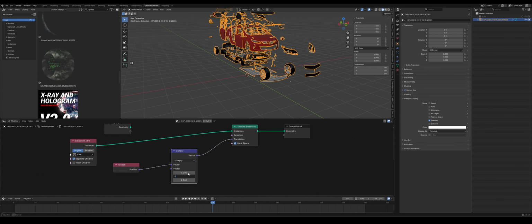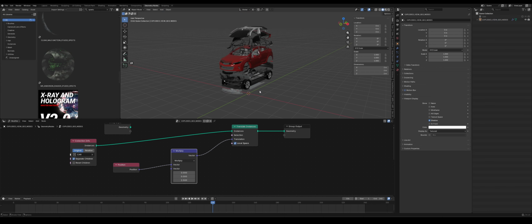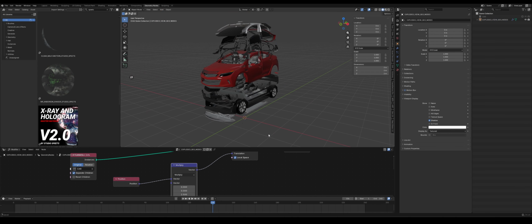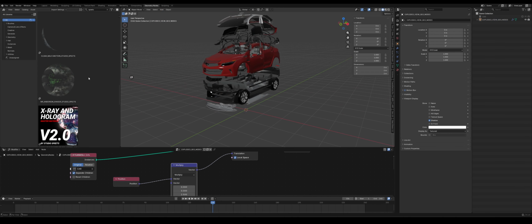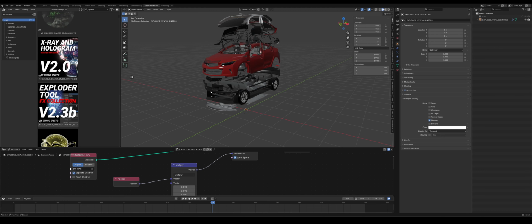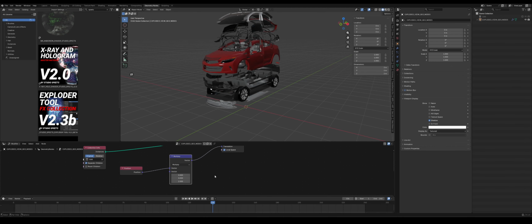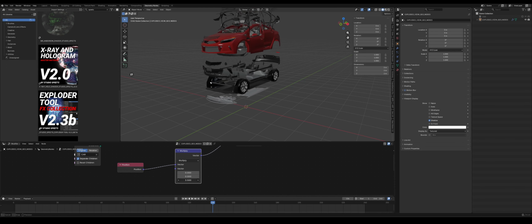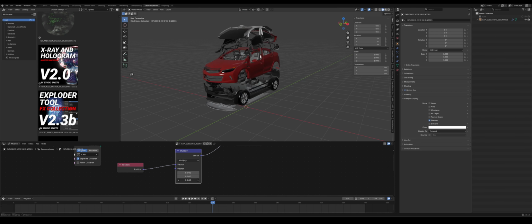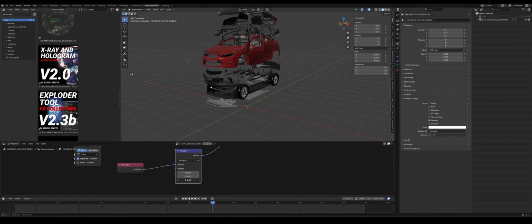Let me just zero these out. That's basically it. This is the same technology I have used in the Exploder Tool effects collection. So if you want way more options and all kinds of different effects, motion design effects, get the Exploder Tool effects collection, which has infinitely more capabilities than this simple setup. But this is just an easy way to create exploded views yourself.